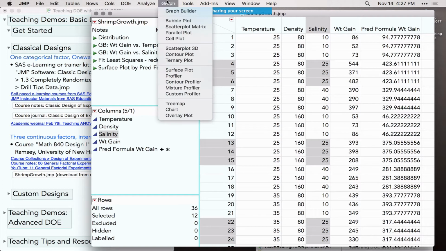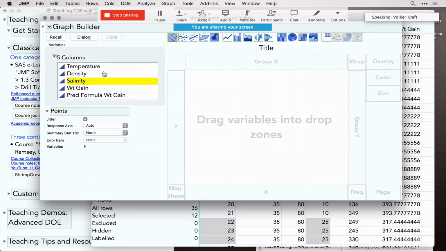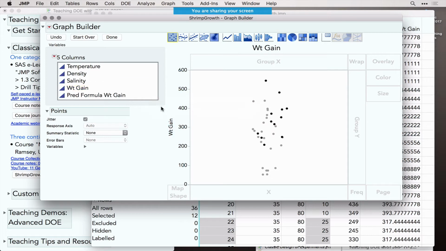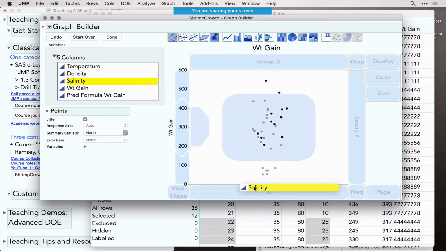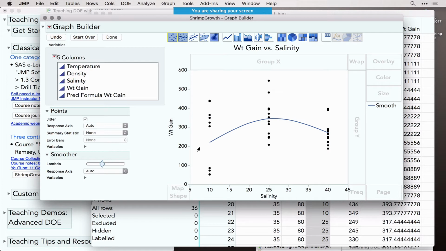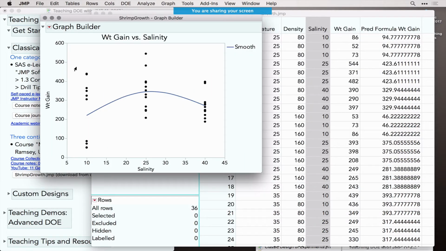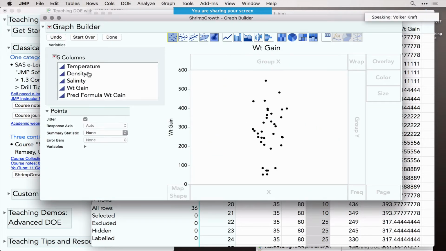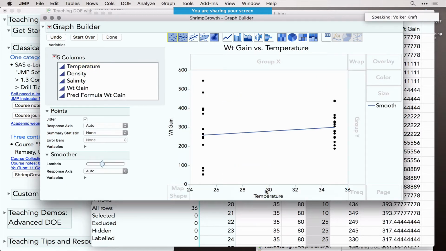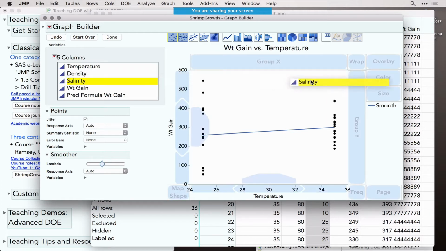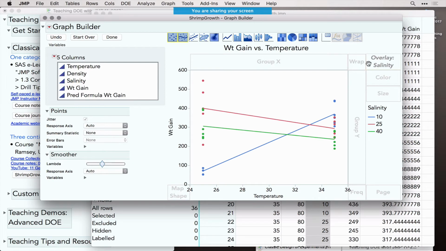This can also be confirmed by using Graph Builder. So I add weight gain to the y and salinity to the x-axis, and you see, oh, indeed, there's some indication for curvature for this factor. I can also look at temperature instead. So weight gain by temperature, but now I use salinity to overlay the graph.